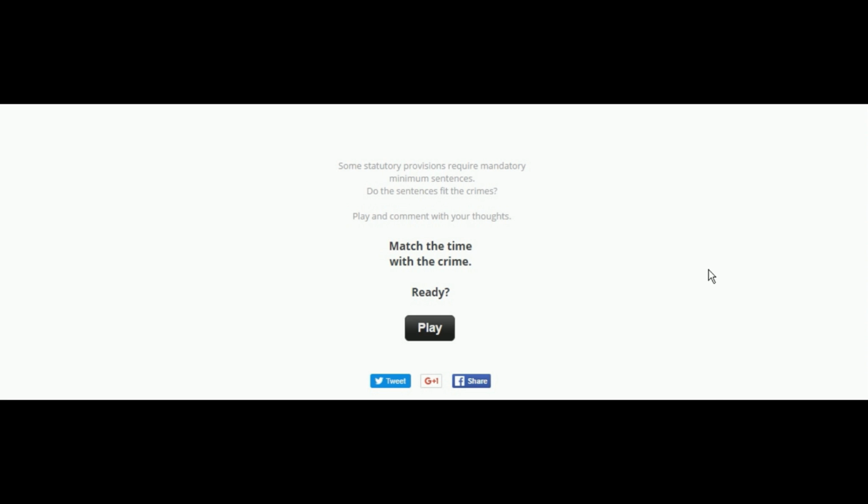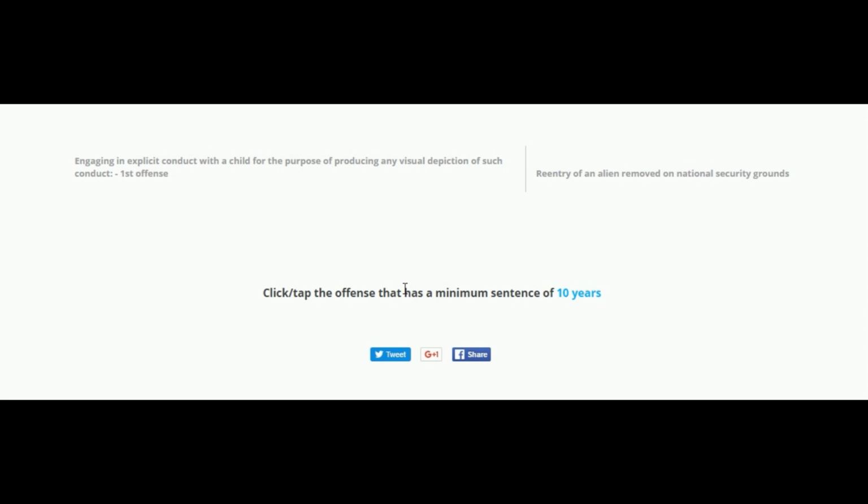This is called Match the Time with the Crime. Wait, so what? The concept of the game is that some statutory provisions require mandatory minimum sentences. Do the sentences fit the crime? So what you do is you hit play, and we want to click or tap the offense that has a minimum sentence of 10 years.